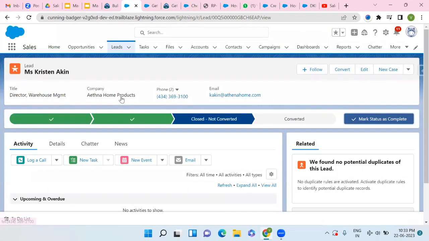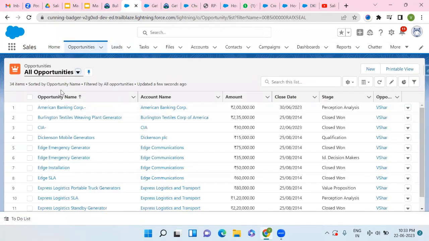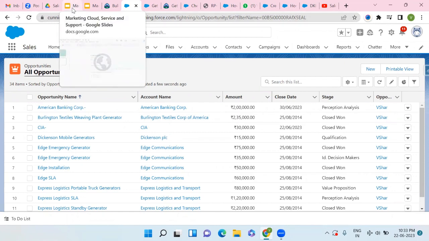So understood, like how we can convert that lead into account, opportunity and contact, and how we'll deal with the existing opportunities, or when we have created just a new opportunity. Okay, let's move on with today's topic about the Service Cloud.